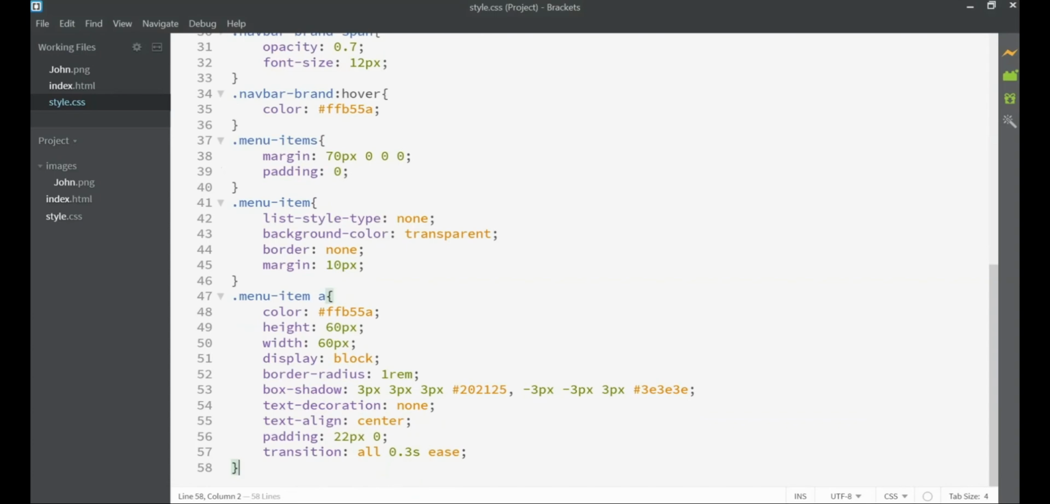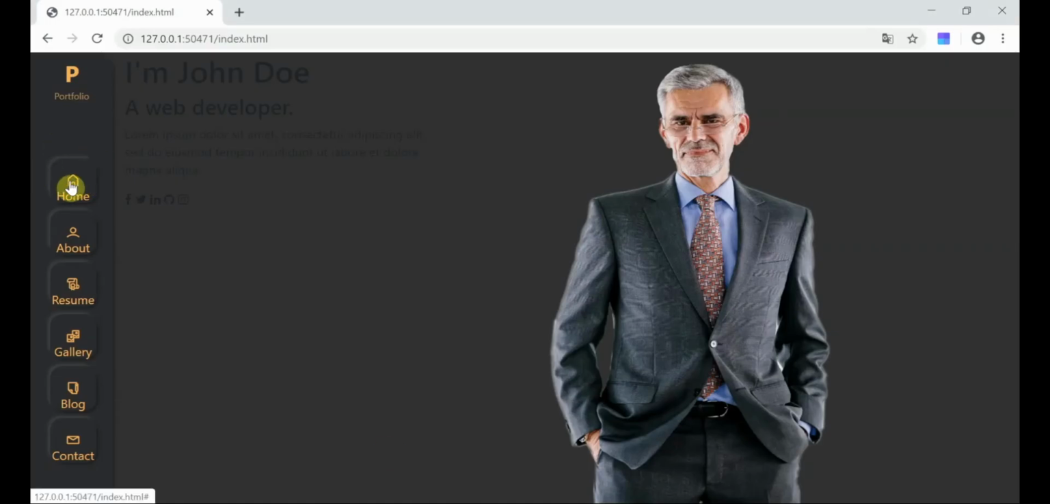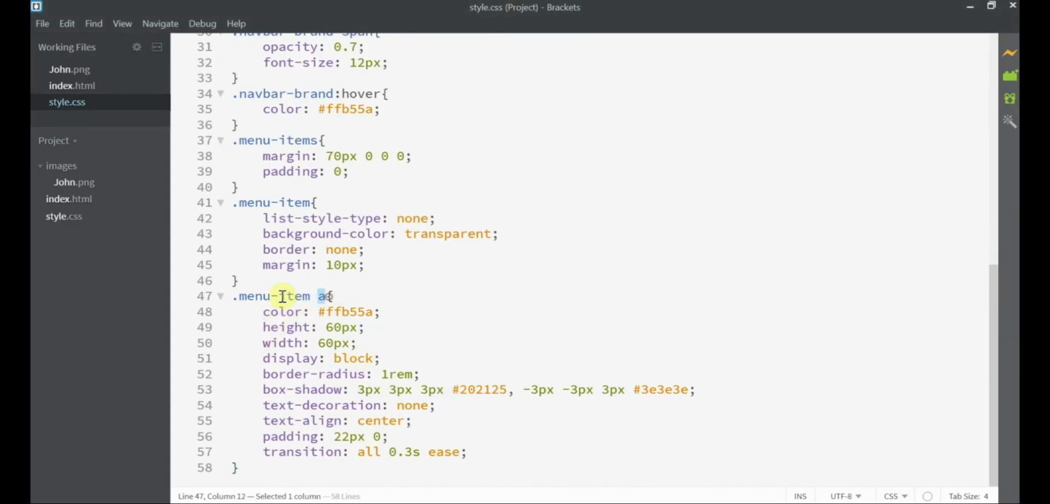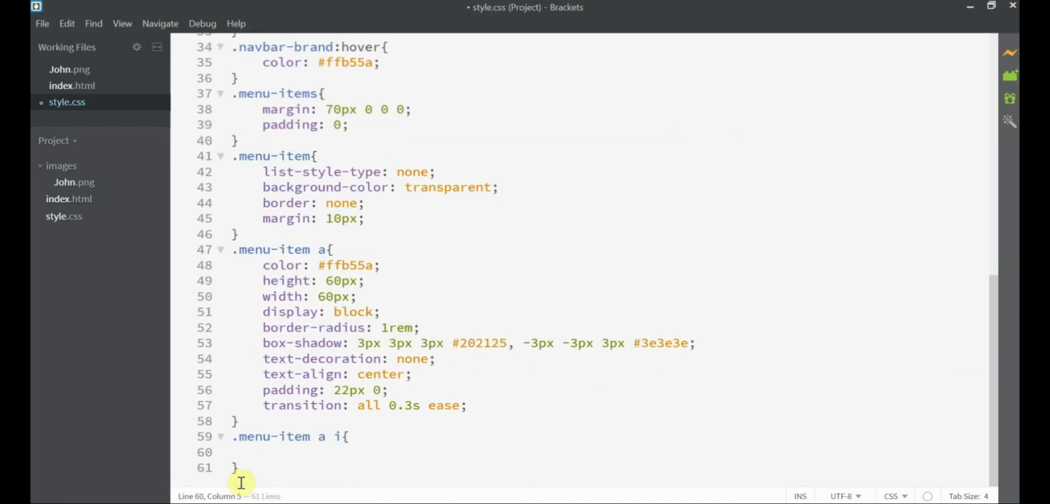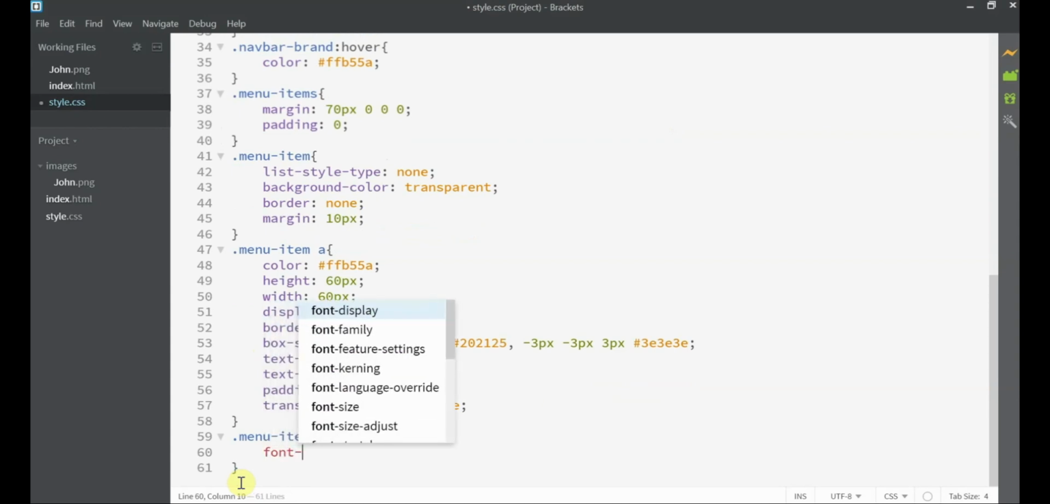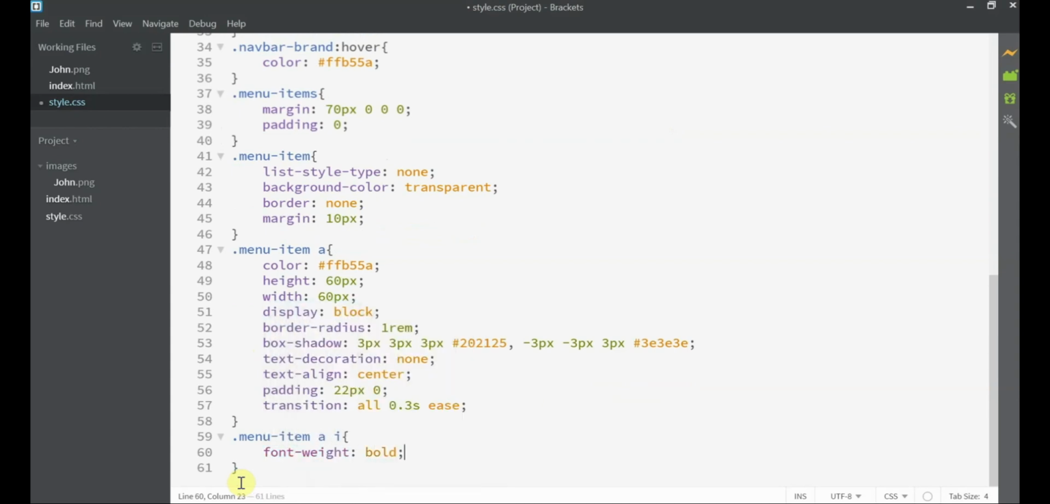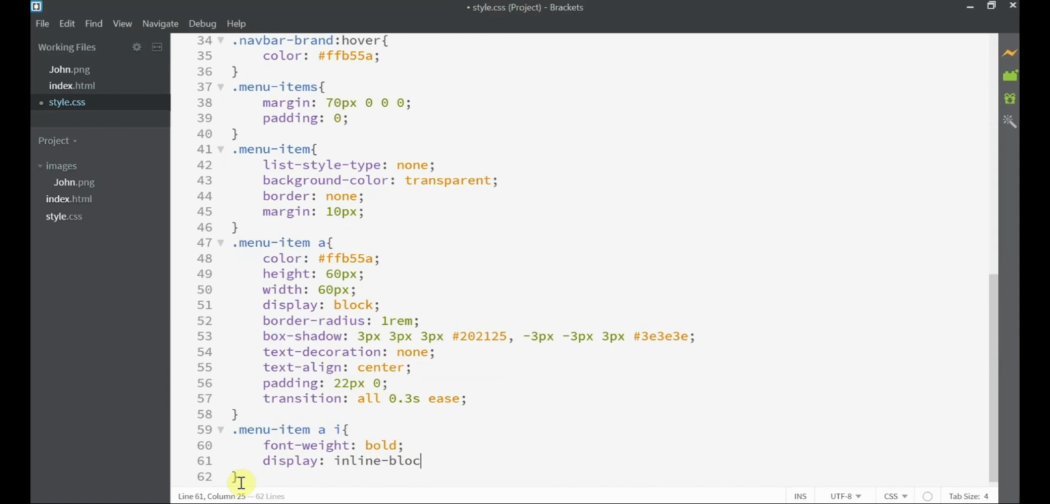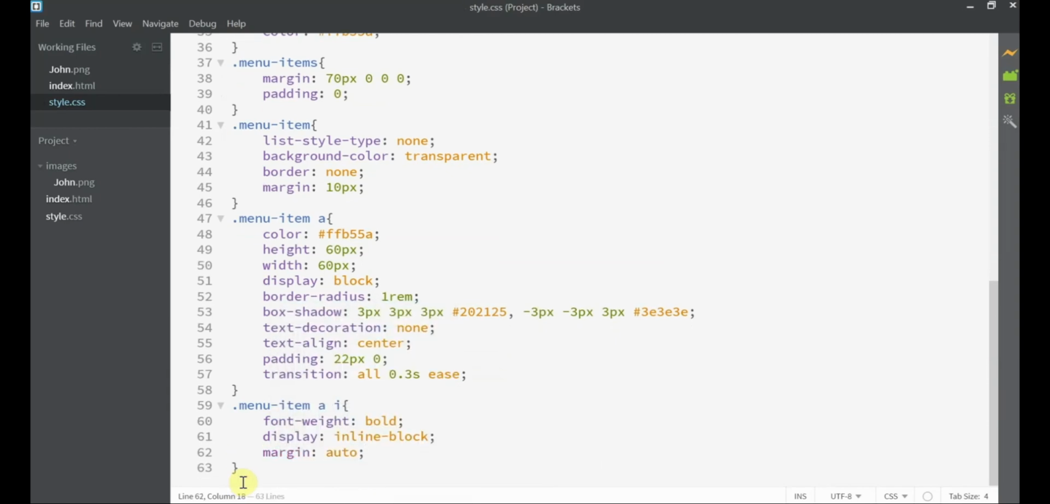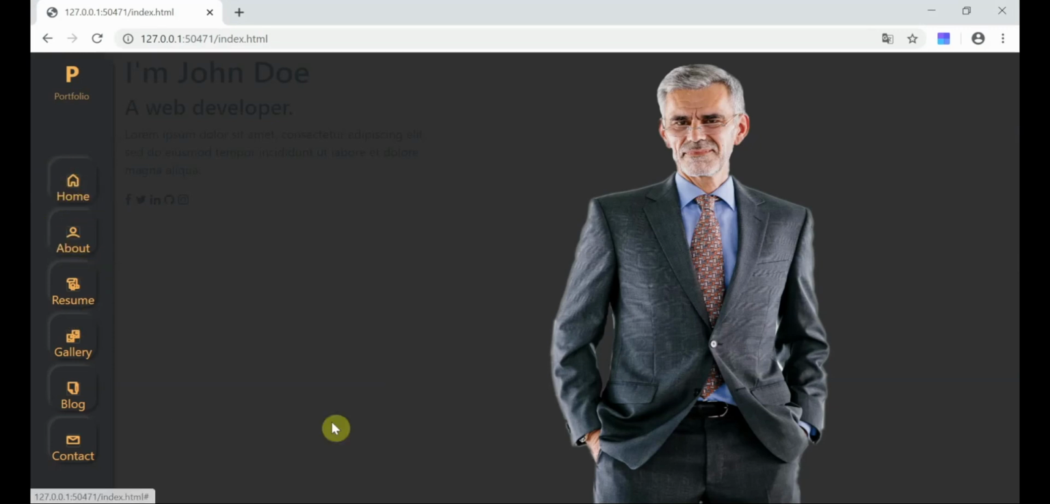Now moving on, let's design the line icons here. So each and every icon. First, I'm going to set the font weight to bold. I'm going to say display inline block. I'm going to give margin auto. There you go, now it's turned to bold.